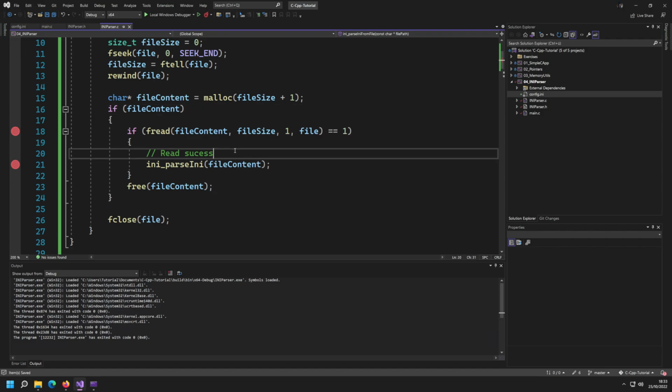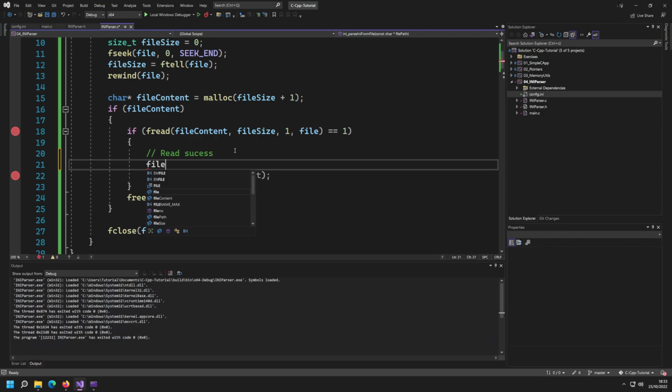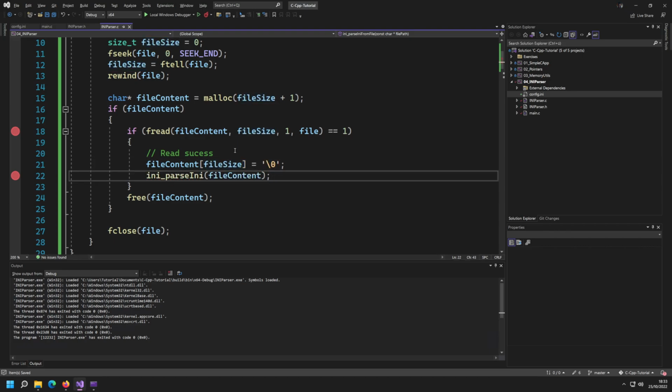And after we successfully read the file, we want to go to our file content, actually to the end. What is the end? Well, it is file size + 1, and since we are negative indexed, -1, which is basically just equal to file size, and we want to manually insert a null terminator at the end of that read data to make sure that we have a proper null termination in our string.